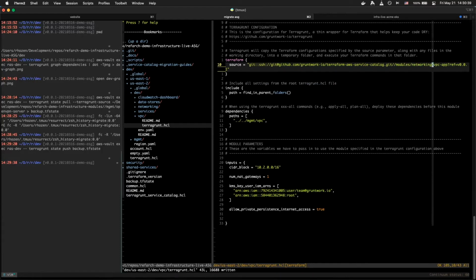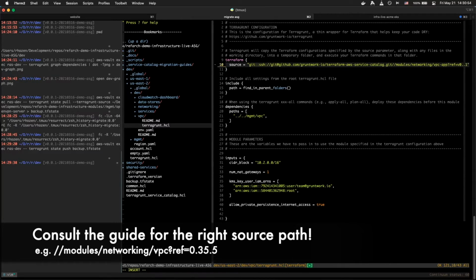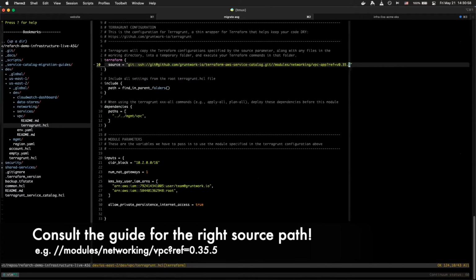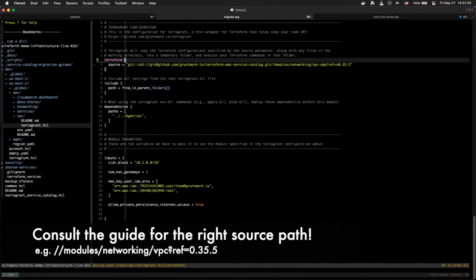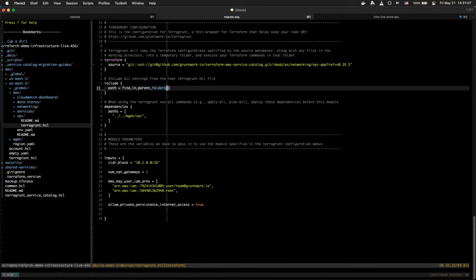If you're not sure, from the dedicated guide, we'll link you to exactly where you need to go. If you're familiar with the service catalog folder structure, it's probably pretty simple for you to figure out exactly what that path should be. And I want to point to version 0.35.5 because that's the version that we have tested all the scripts against. And then here, this is the include path that I need to change as well. I'm going to use terragrunt-service-catalog.hcl rather than the default, which is terragrunt.hcl.